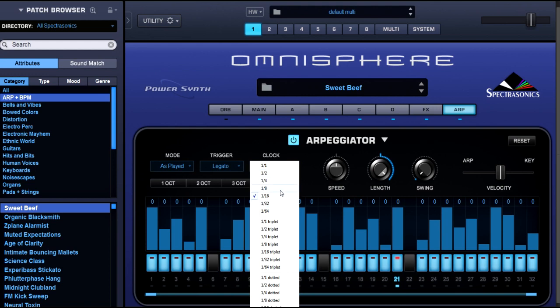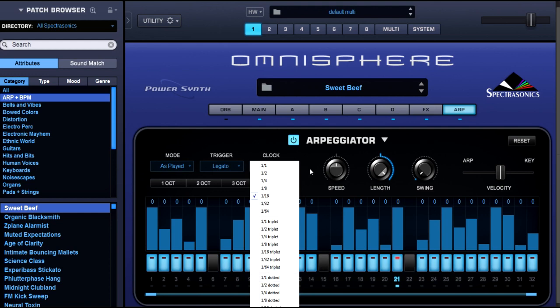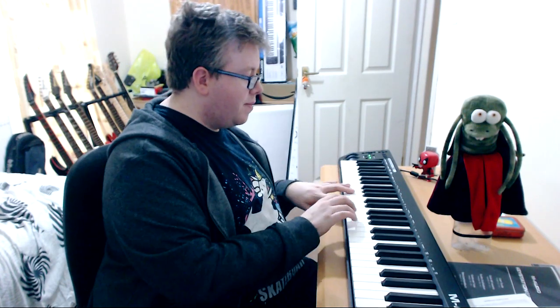So if you need 30-second notes, 8 notes, quarter notes, half notes, whole notes, triplets, double dotted ones, anything like that, you can have. So just to try the arpeggiator out.